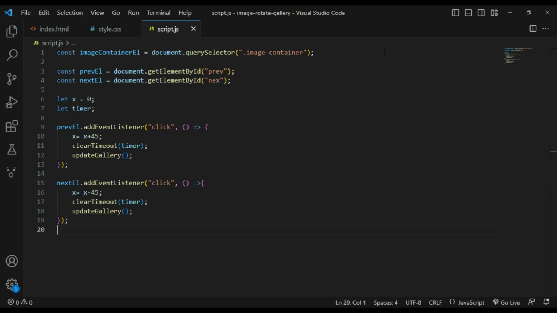The updateGallery function sets the transform CSS property of the image container element to a perspective and rotate Y transform with the current X value. It then sets a new timer that will decrement X by 45 and call updateGallery again after 3 seconds.